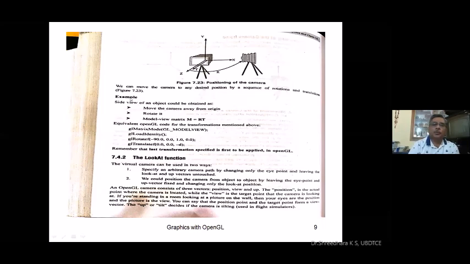So now the steps are: a side view of an object can be obtained as follows. Move the camera away from the origin, rotate it, and finally the model view matrix is created. That is, translation and rotation multiplication results in a matrix that is called the model view. So glMatrixMode, GL_MODELVIEW, the model view matrix is created.